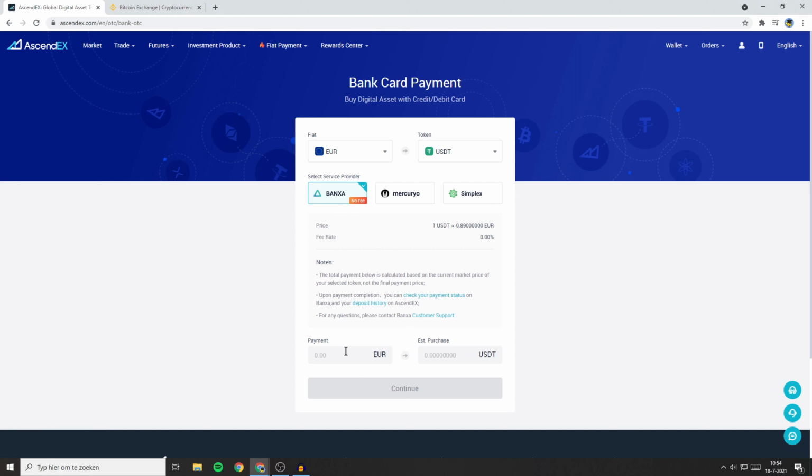The next thing you'll need to do is to fill in the amount of fiat you want to deposit. So in my case, it will be the amount of euros I want to deposit. So I'll go ahead and type in 100. You will also see the estimate purchase, so that's the estimated amount of coins you will get for your purchase. Once you have filled in everything you need to fill in, click on continue.